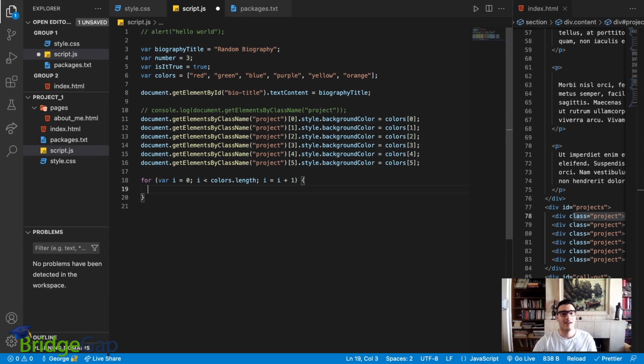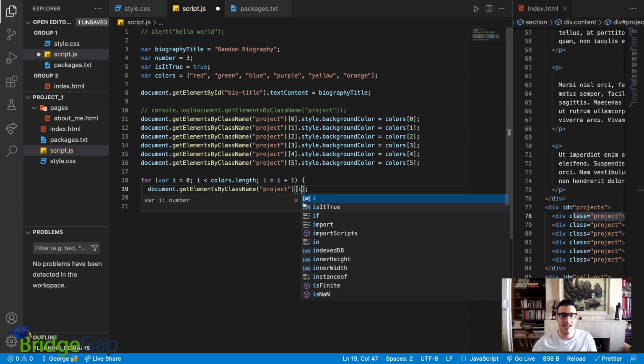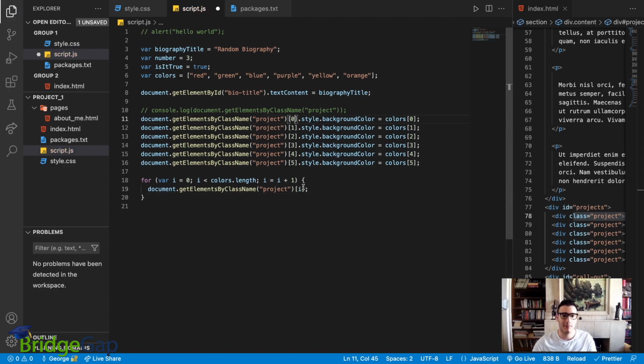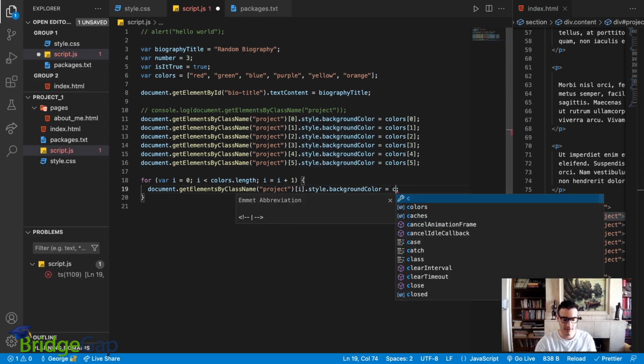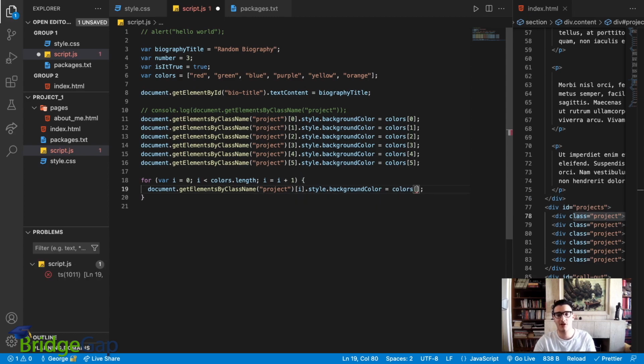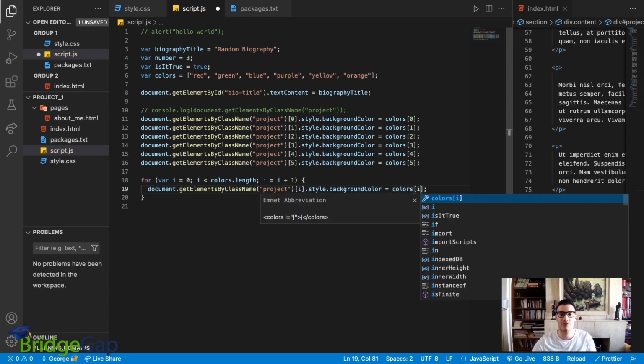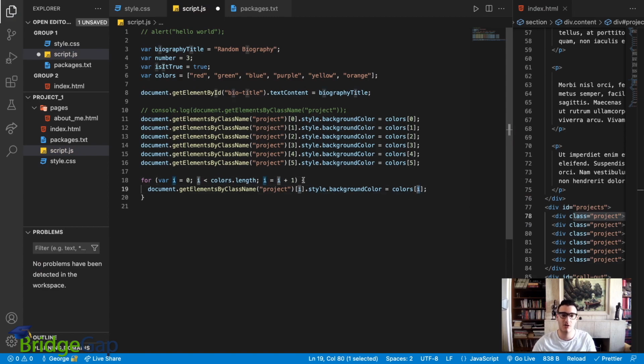Okay, great. Now let's go ahead and put in the project. So we're going to get the element, okay? And we're going to say i instead of 0, because i is going to take all the values from 0 to 5. And then we're going to do style.backgroundColor, the same thing as we did above, equal to colors. And what do you think we're going to put here? That's right, we're going to put i here as well. So it's going to go from 0 all the way to 5.